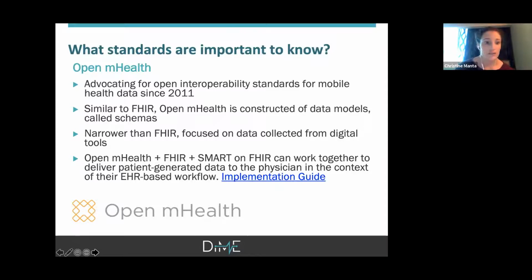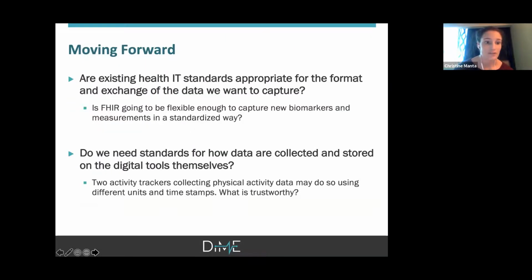Cool. So all this sounds really great, right? We have these standards. They're for EHRs. They're for mobile tools, which is awesome.